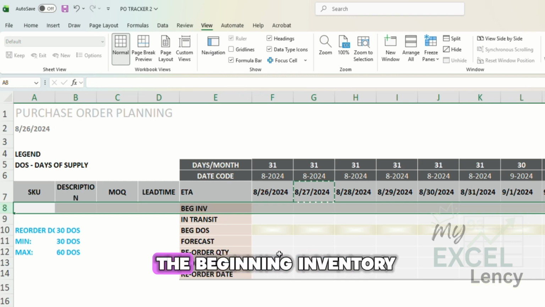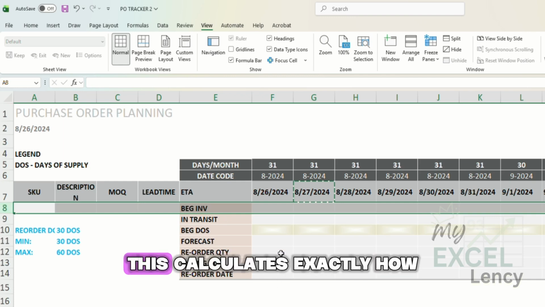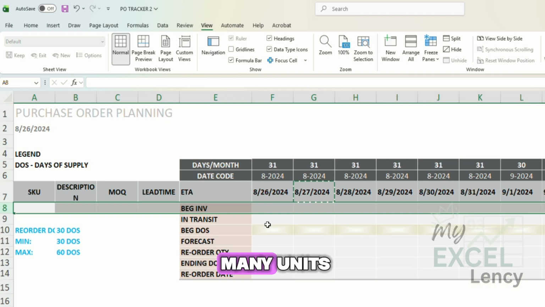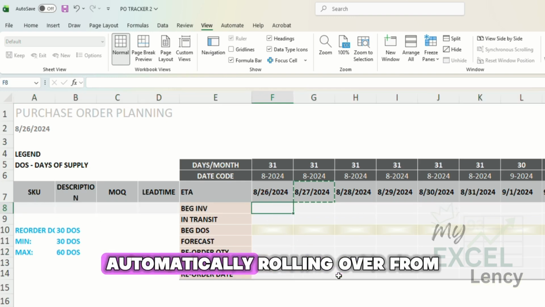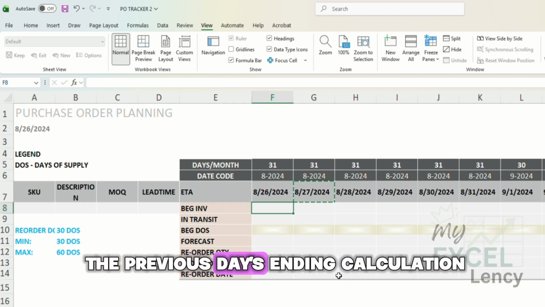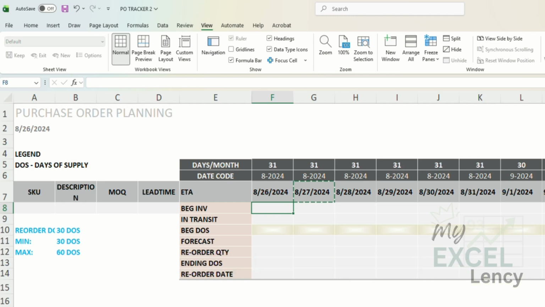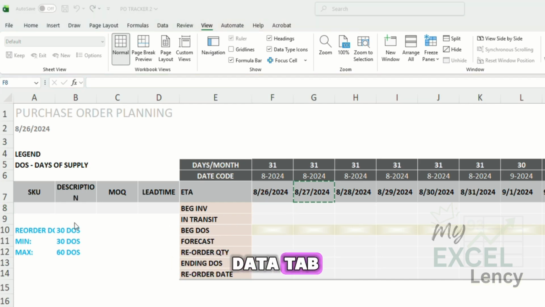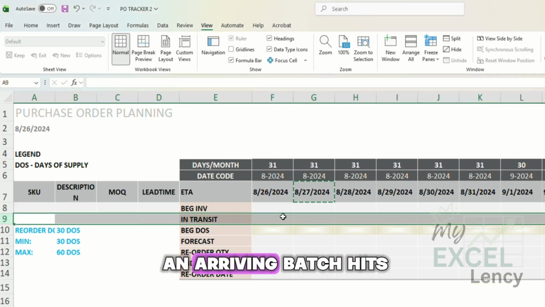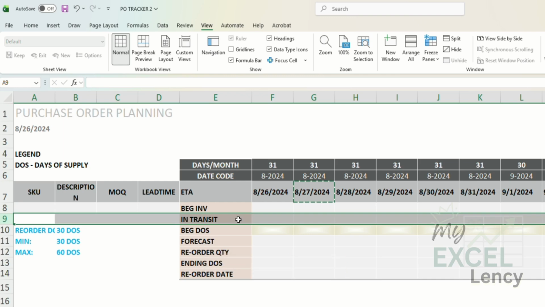Row 8, which is the beginning inventory. This calculates exactly how many units you have starting on that specific day, automatically rolling over from the previous day's ending calculation. Row 9, in transit. Pulls live data from your in-transit raw data tab, showing the exact day an arriving batch hits your warehouse inbound dock.